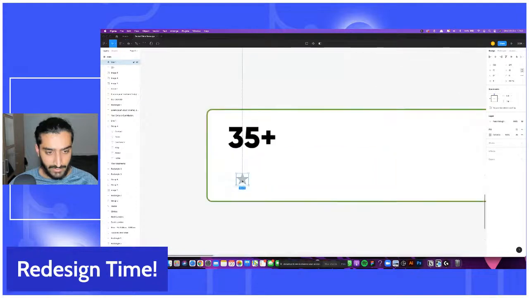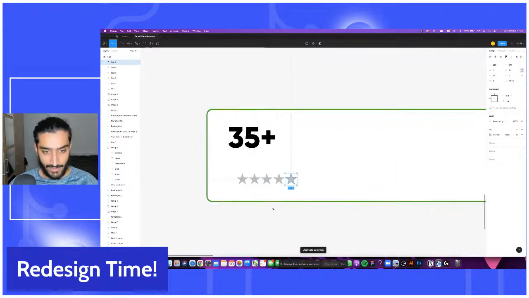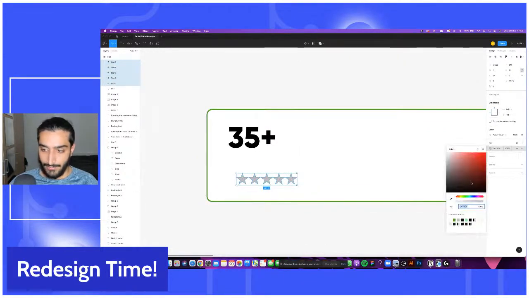Can add 5 stars. So 1, 2, 3, 4, 5, and let's make this yellow to have that familiar feeling of stars, because normally these review stars are yellow anyway. Let's make it a bit more orangey. I think something like this color should do the trick.